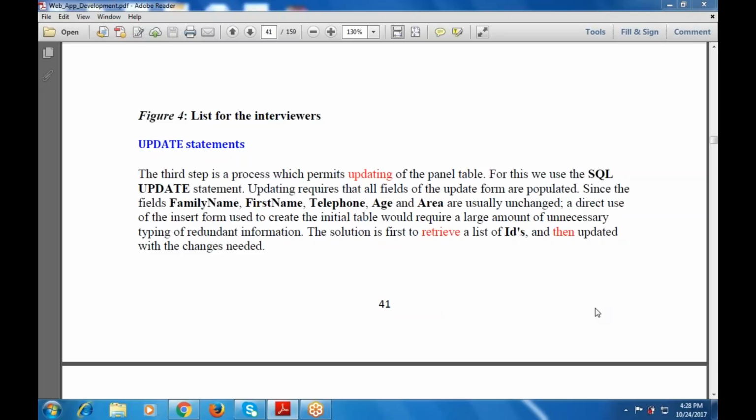Today's topic, we are finished with the insert and select. Today's topic is the update statement. That means how to make the changes, how to make the modifications in the field name in the records. So the third step is the process which permits updating of the panel table. That means we have to update, we have to make the changes in the table. For this, we have to use the SQL update statement.